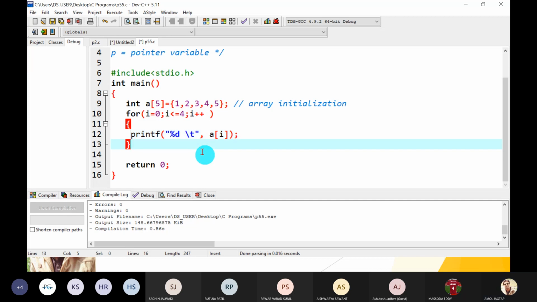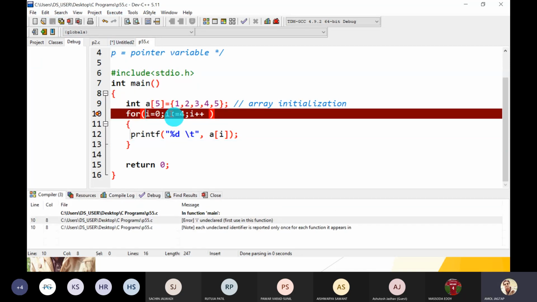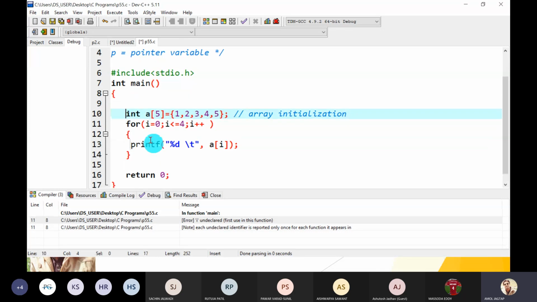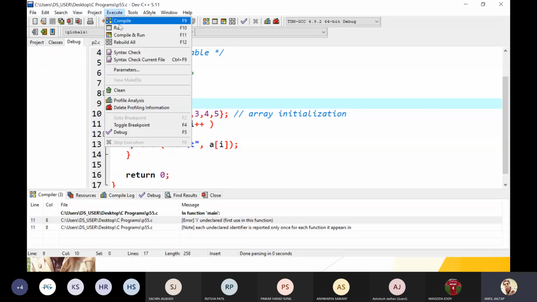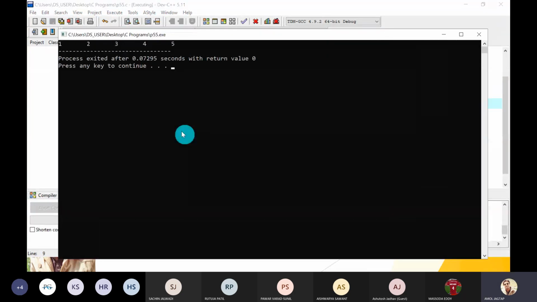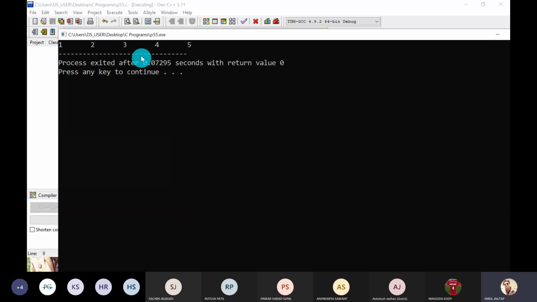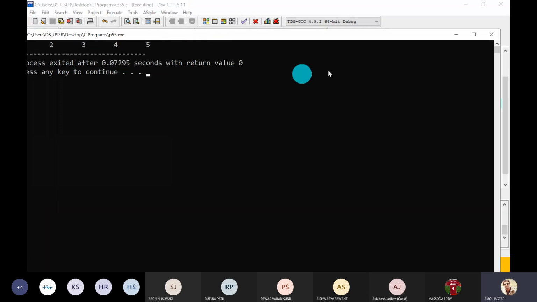Suppose first we demonstrate it using the array index. It displays 1, 2, with a space between the elements, that is 4. Save it, compile and run. Oh, here is one error: i is undeclared, first use in this function. So what do we have to do? We have to write int i, because we have not declared that variable. It is a syntactical error. Compile and run again. So what is the output? 1, 2, 3, 4, 5. Yes, it is a simple one.